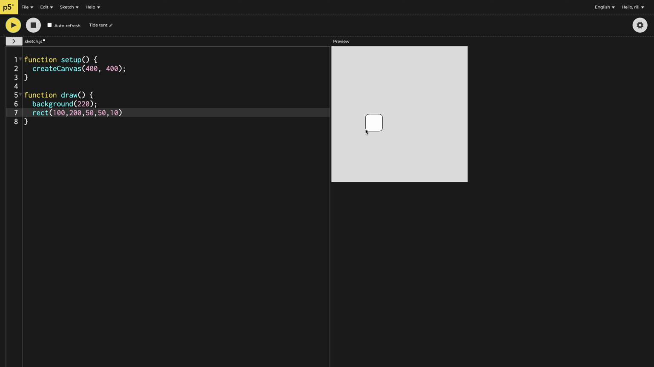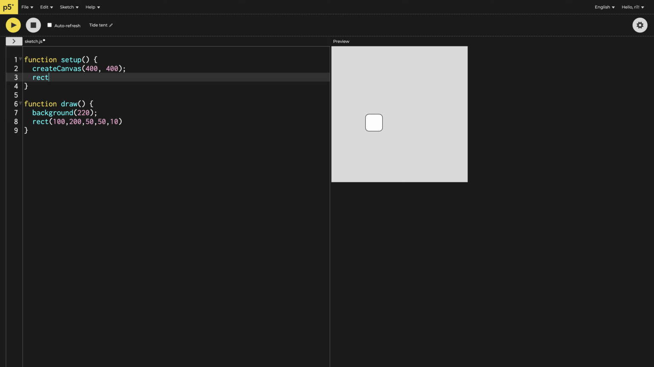But the rect doesn't appear in the right position because of the top left hand corner, it's shifted downwards. So I need to make it appear from a center as its x and y position origin. So say rect mode center, and now you will see the rect moved upwards because its x and y position is in the middle.